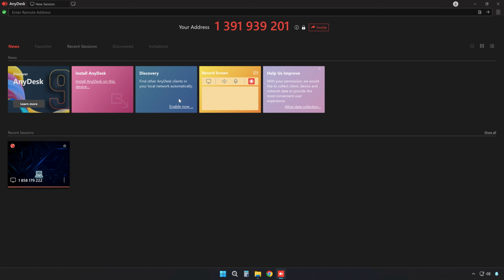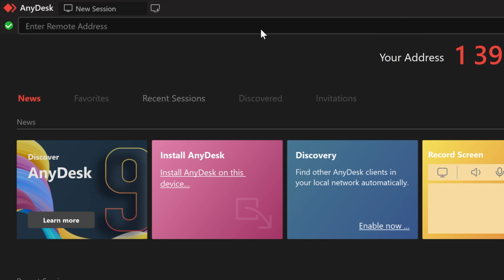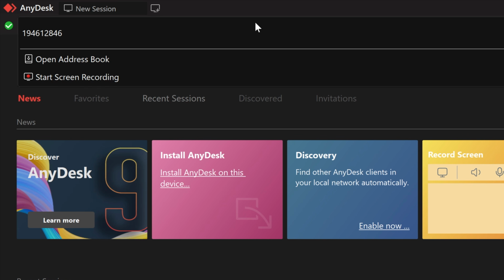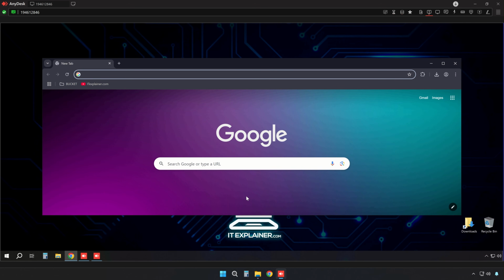Now, if you want to connect to someone else's computer, you type their number into that remote desk field and hit connect. They get a pop-up asking if they want to let you in, and once they click accept, boom, you're controlling their screen like it's your own computer.